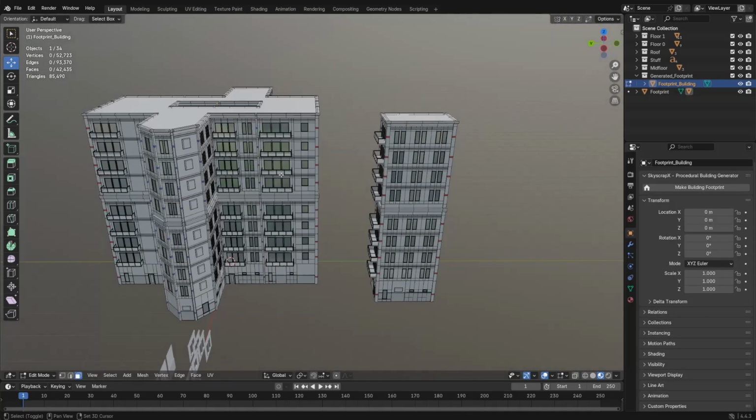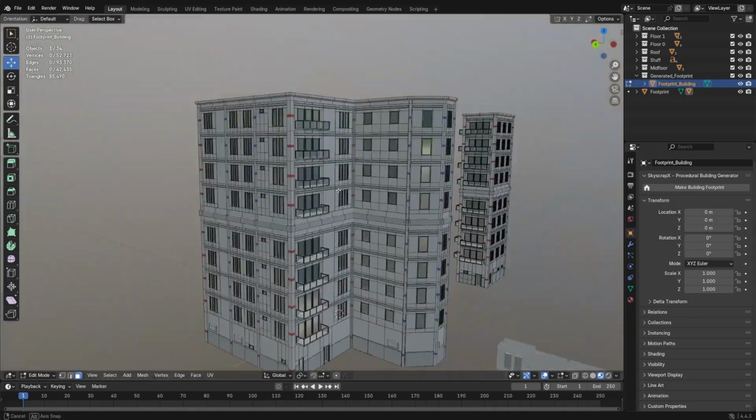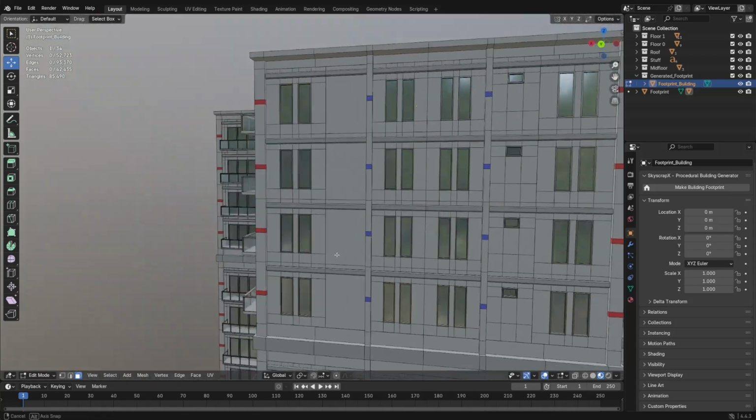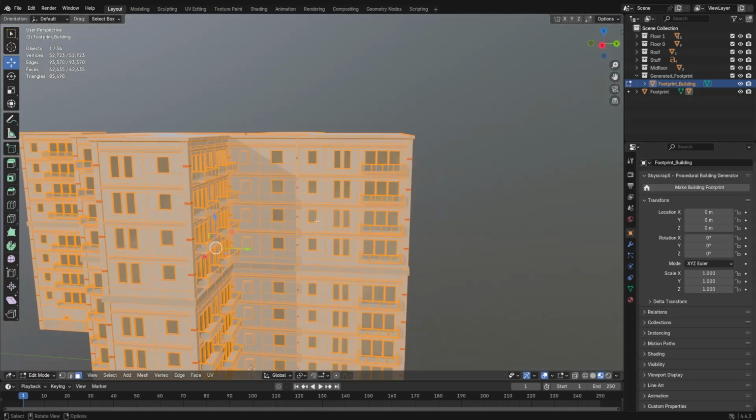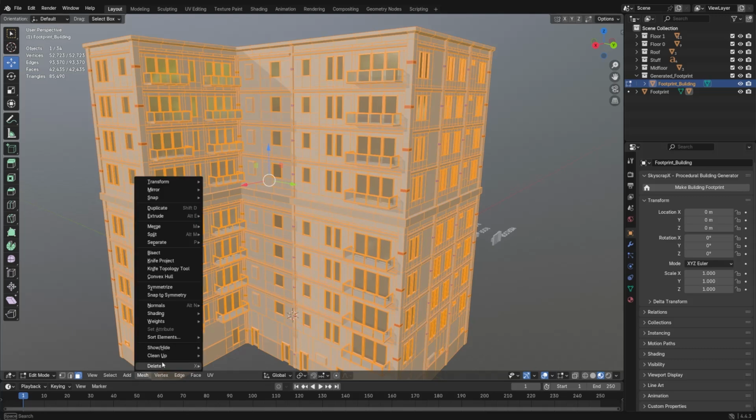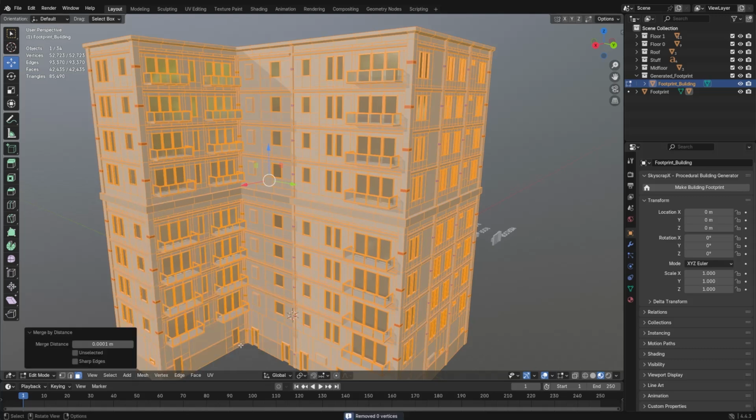And the coolest thing, everything is already merged. You don't have to do mesh cleanup, merge by distance. No, in the process it is already done. So you don't have to do it.